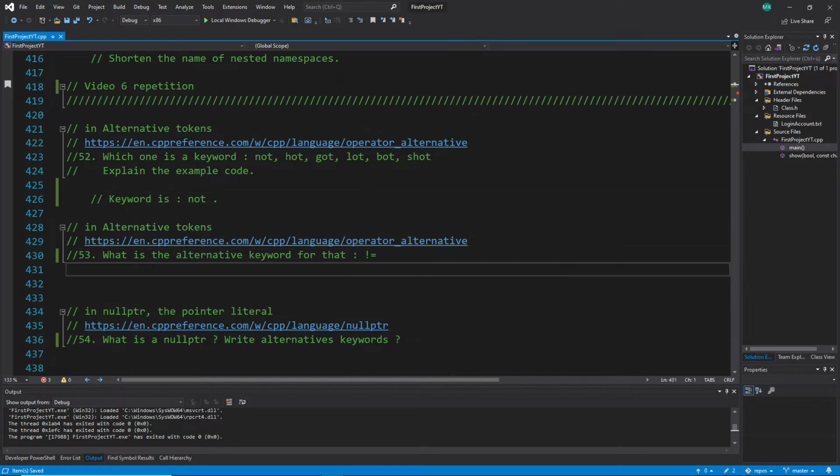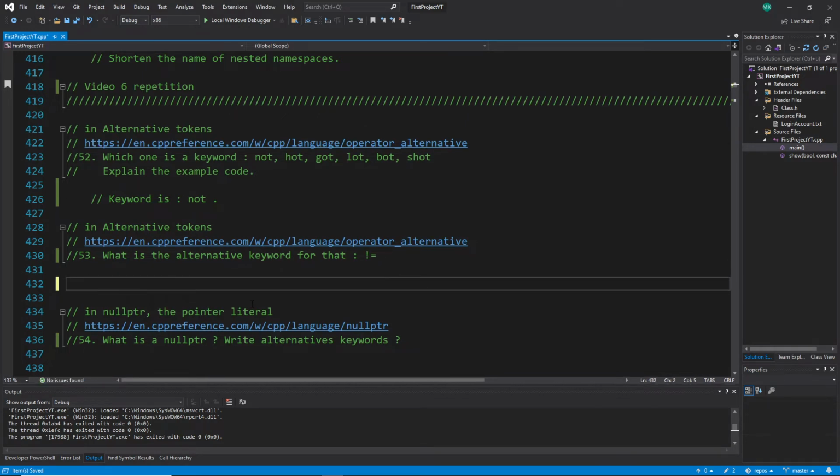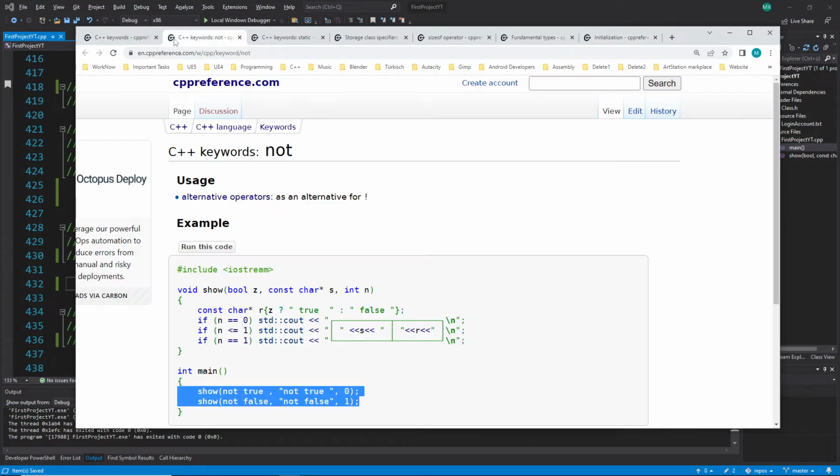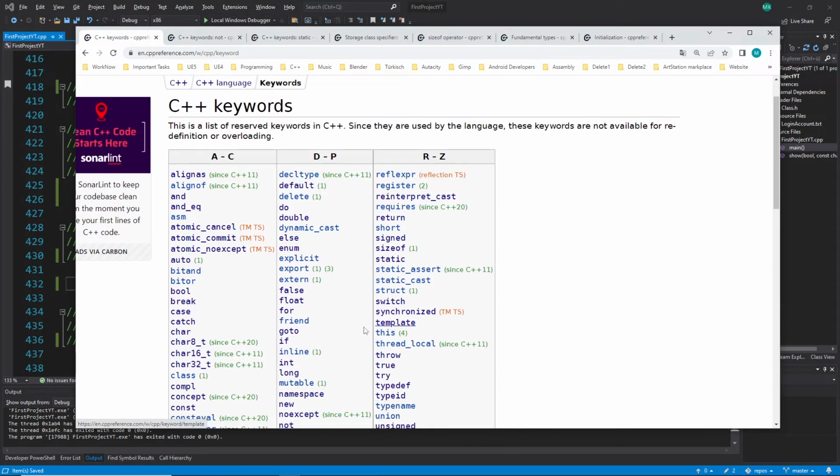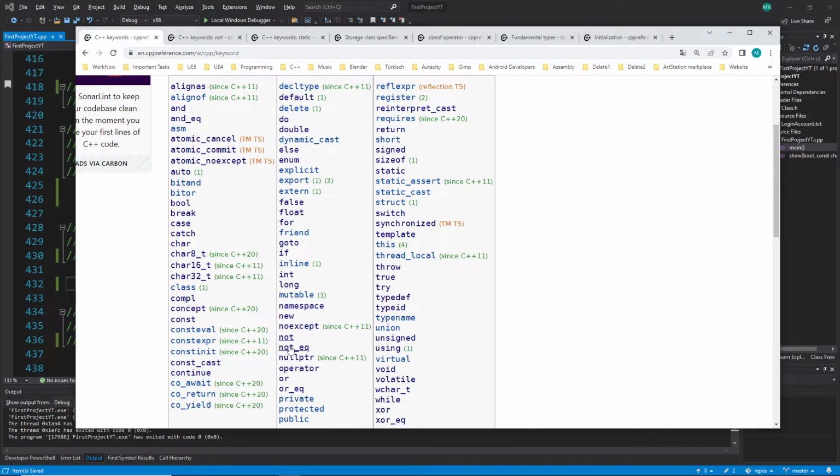53. What is the alternative keyword for that? You know, this sign here. The alternative keyword is, what is that? Not equal. So this one, this is the answer. That should be it. I hope it. And we test it. We go here to our keywords, and in not equal, indeed, I have it here.